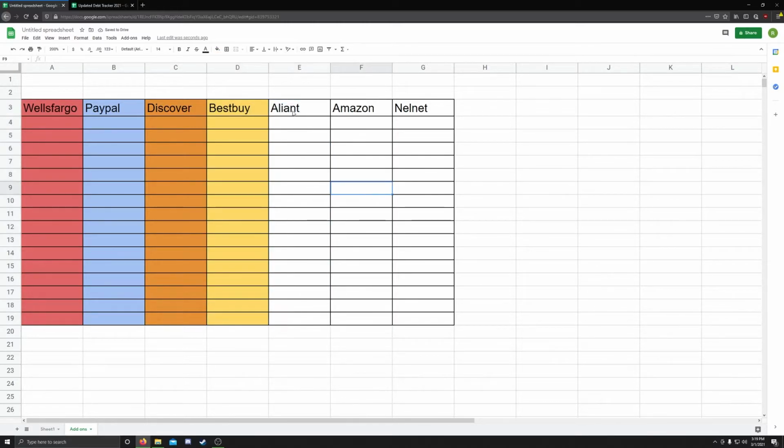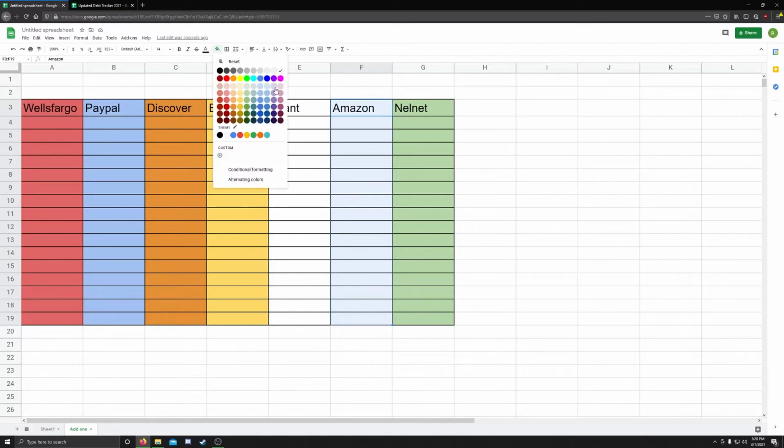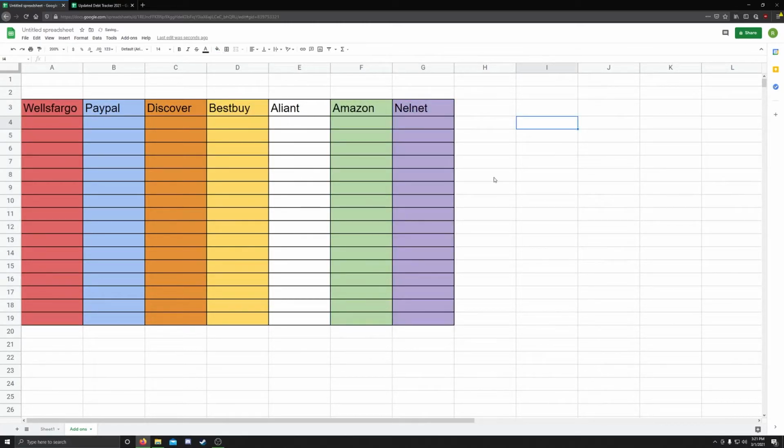Align, I'm just gonna go ahead and leave it white because it just for some reason reminds me of the color white. Amazon's logo is black, so I'm just gonna go ahead and make this. No, Nelnet, I'm gonna make green. And Amazon will be purple. I don't see Amazon as purple. Amazon should be green. Nelnet will be purple. There.